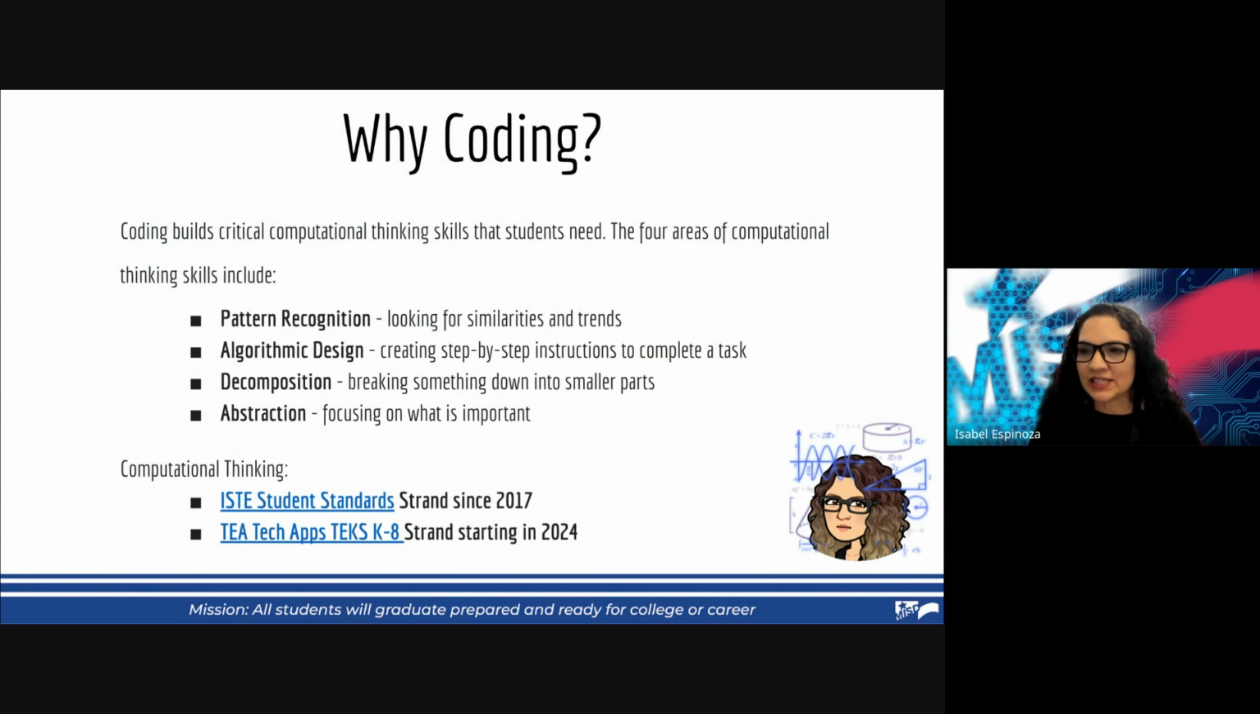The computational thinking skills include pattern recognition, algorithm design, decomposition, and abstraction. So, here's the explanation for each one. So how do we explain coding? Coding is basically the set of instructions that we create to communicate with computers. So basically, we're just creating instructions to tell the computer what to do, and that's what kids are doing when they're coding. Through coding, we're able to make computers perform tasks.